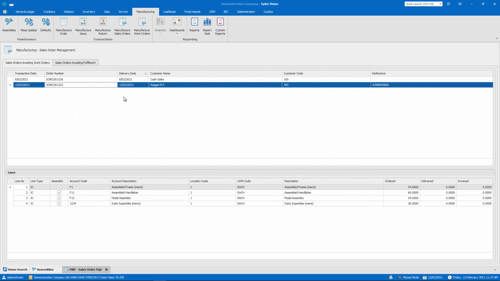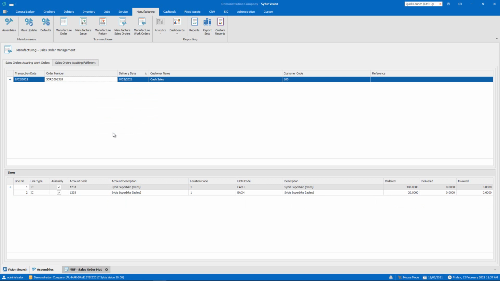Our sales orders that require manufacturing will appear in this tab, Sales Orders Awaiting Work Orders. We can control the introduction of our orders into the manufacturing process by managing the creation of the associated work order. We can right-click and instantly create a work order based on our existing sales order.